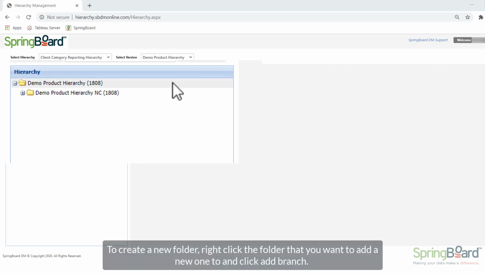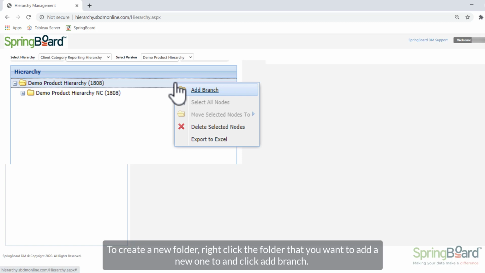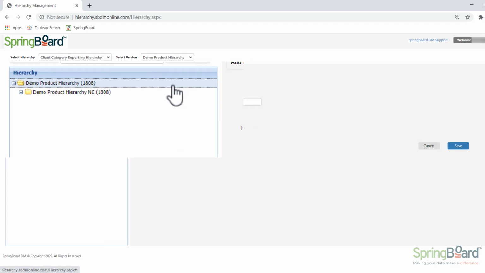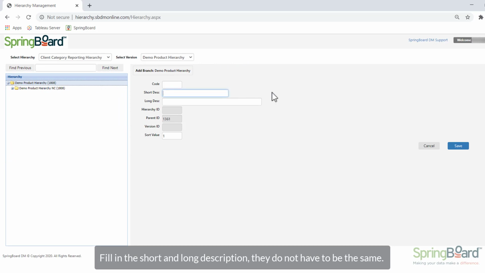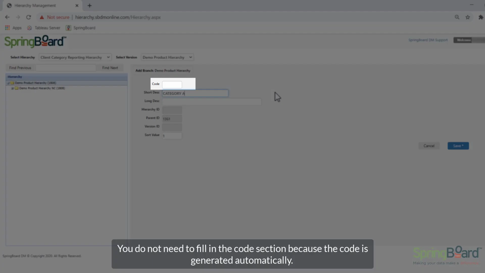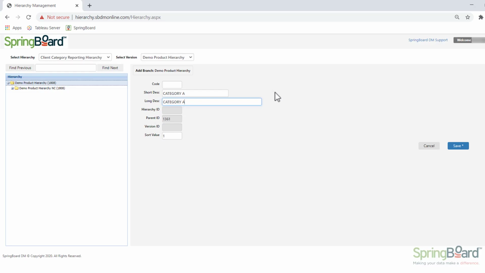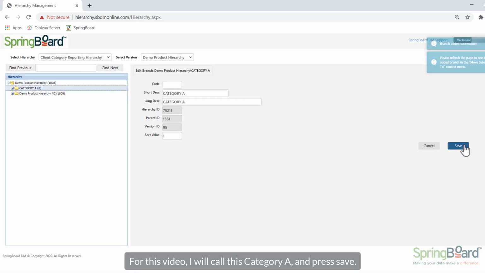To create a new folder, right-click the folder that you want to add a new one to and click Add Branch. Fill in the short and long description. They do not have to be the same. You do not need to fill in the code section because the code is generated automatically. For this video, I will call this Category A and press Save.